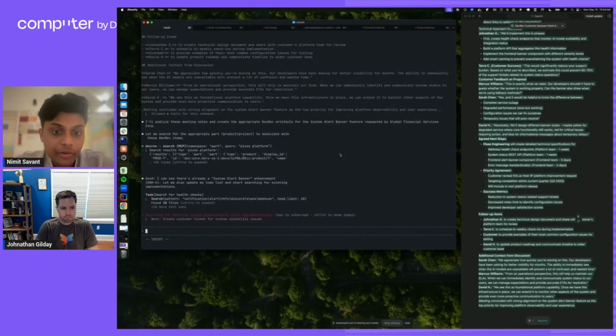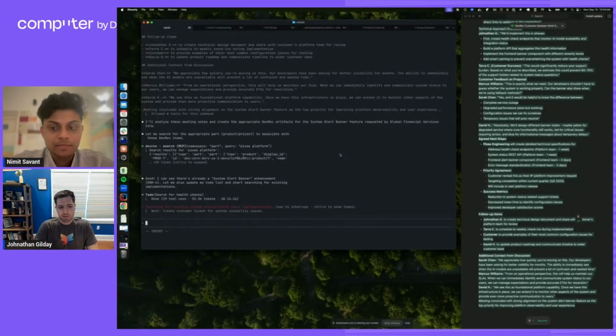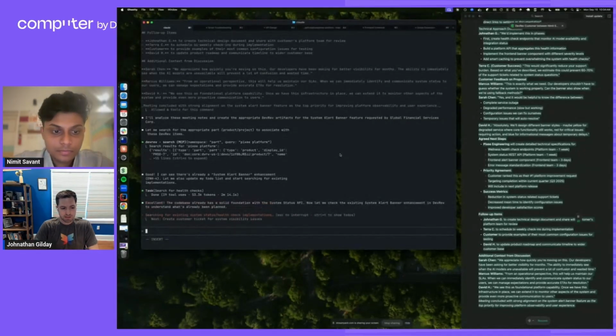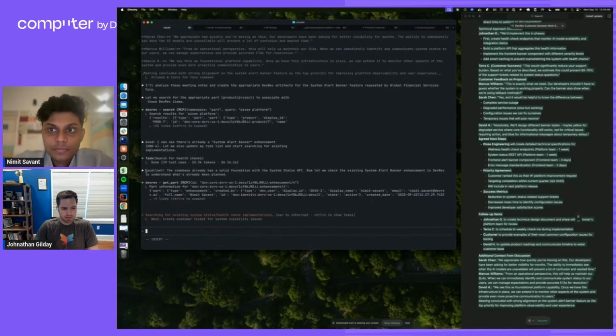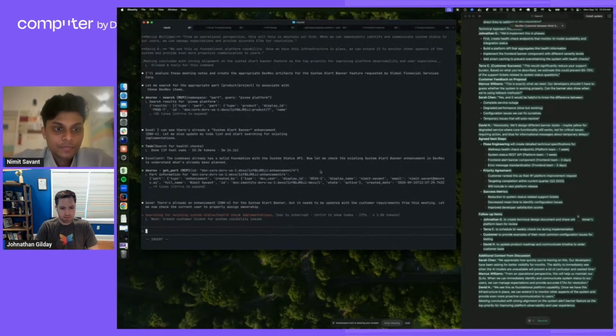Has it moved to the create issue or ticket stage? Not yet. It's still on the gathering of context phase. Got it. Makes sense. It looks like it's just finished its search. It says the code base already has a solid foundation, so it's going to build on that foundation a bit. Should be moving on to, yeah, here it says it's creating a customer ticket first.